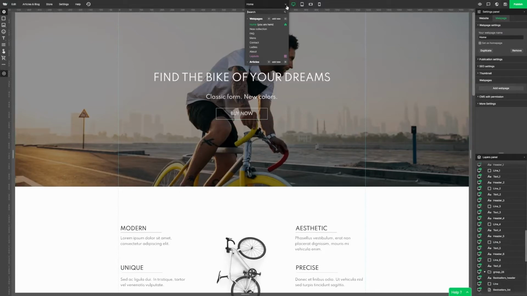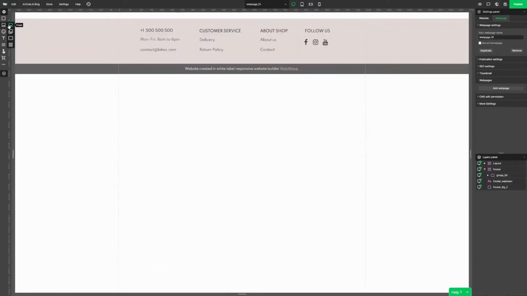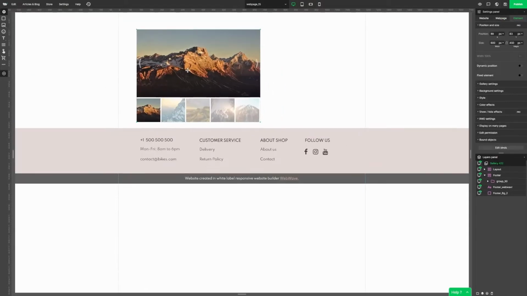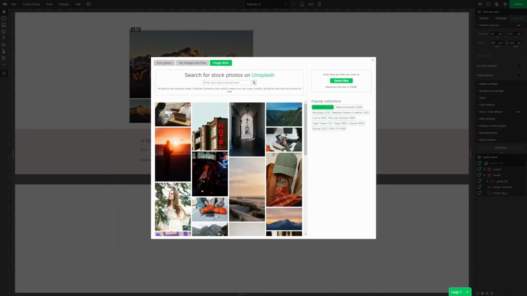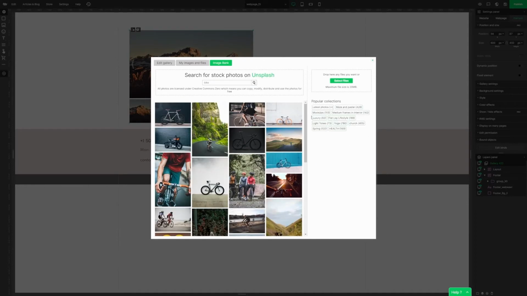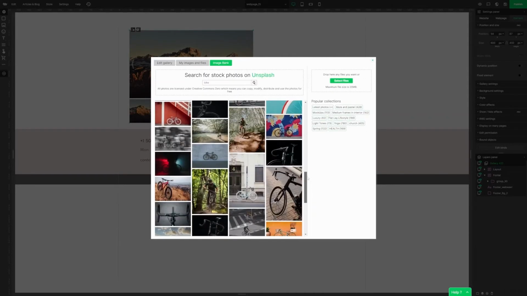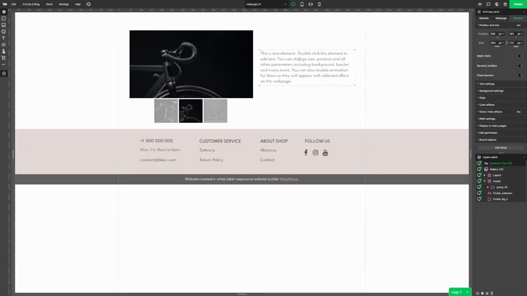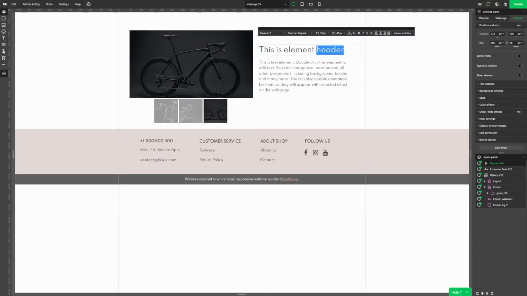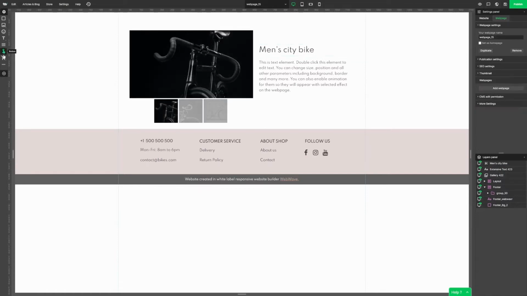At first, we want to create a new subpage and insert the photo gallery to show our product. Delete the default photos and from the image bank, pick another three. Great! Now we should add a text element and the description. Men's city bike. Don't forget about the most important part, the add to cart button.